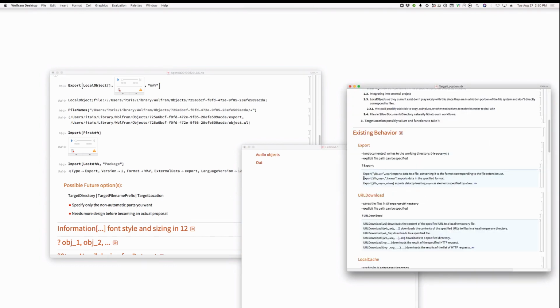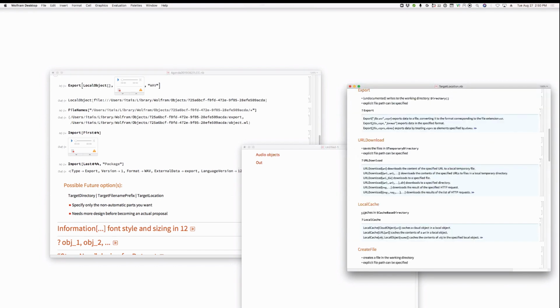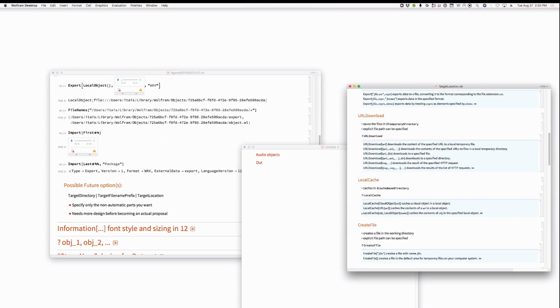Oh, wait a second. It writes to the working directory. URL download saves files in a temporary directory. Does it clean them up? Well, the OS will do that for you, if it's in the temporary directory. Yes.